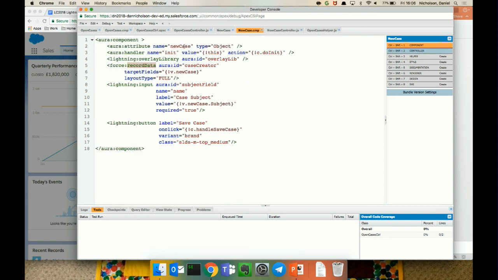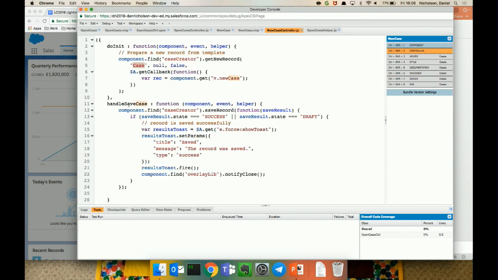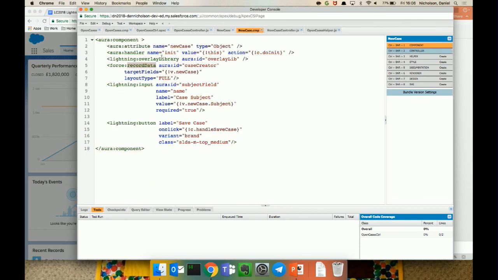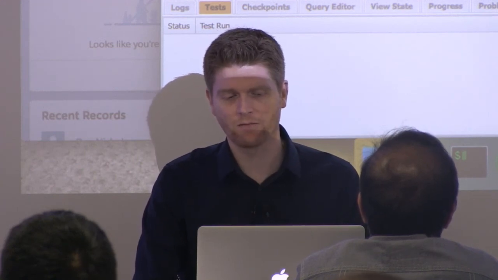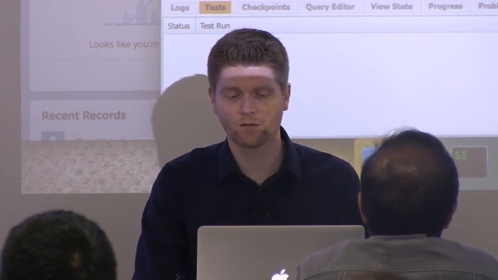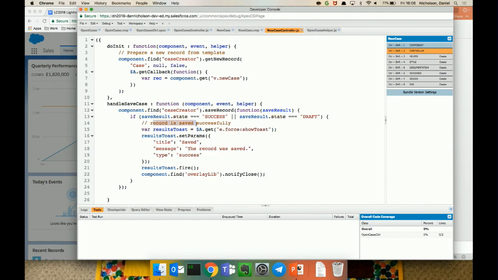So when you come through, the new case object is sat in the attribute, which means you can use it to grab the subject, which is what we're doing. And then when you save, you're clicking handle save case, and it goes through and again accesses that same record data and then calls save record. It looks quite complicated, but the only thing that's going on here is you're specifying a callback method, which is an anonymous function. When you've saved it, what do we want to do? In this case, it passes a save result through and says if the state is successful, then say, okay, the record is saved successfully.